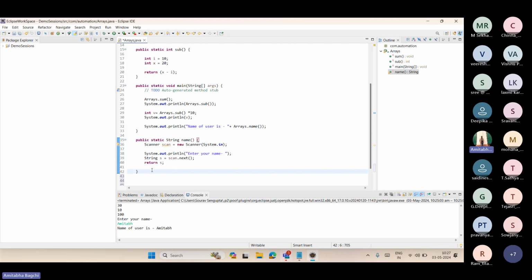So any method initialization has a few parts. What is that? Access modifiers, then static or non-static identity, then return type, then the last part is the method signature.